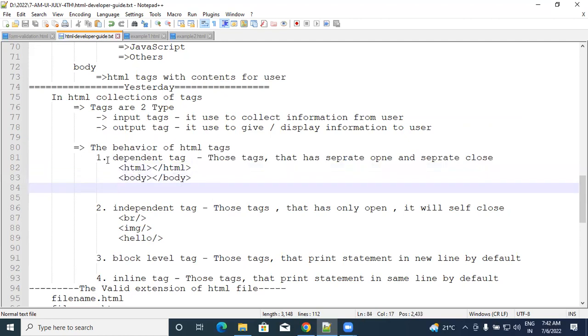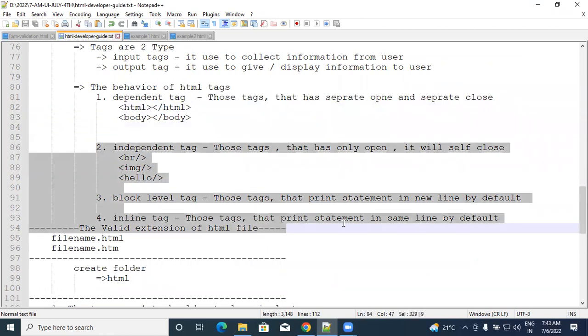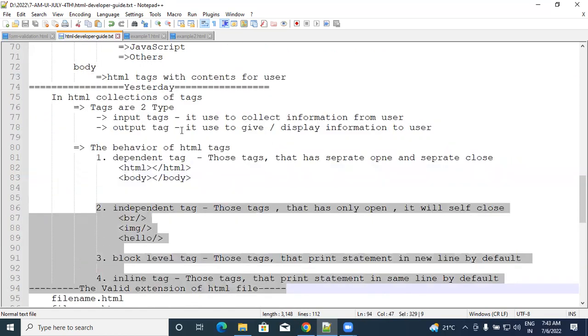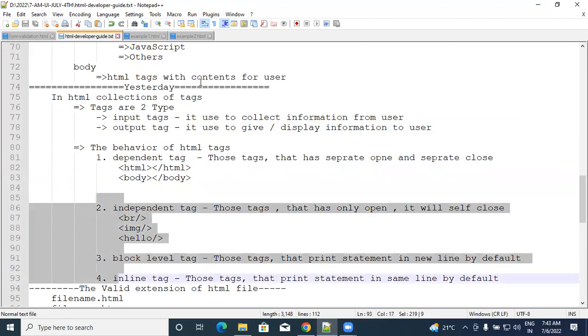Next we have this one called which one? Independent, block level as well as inline. Okay, and at last we'll see whether it is an input tag or output tag. So come, now we are going to write a few more tags to understand the last 3 points.